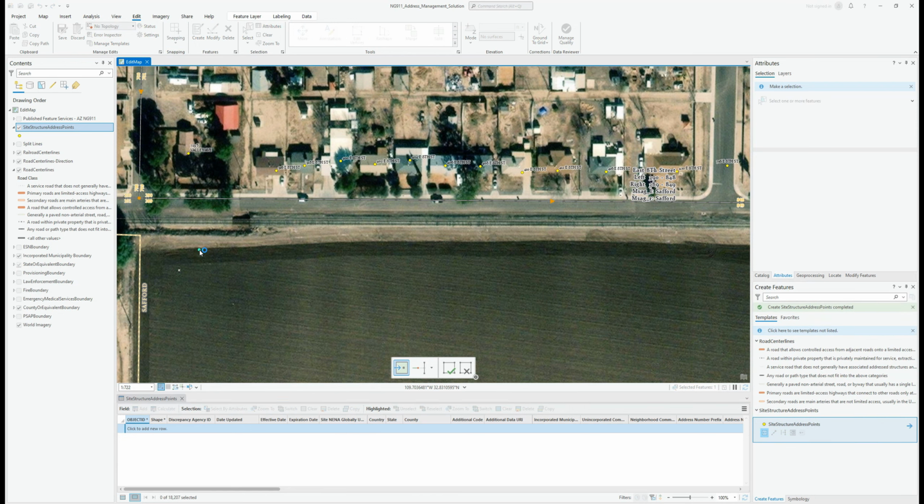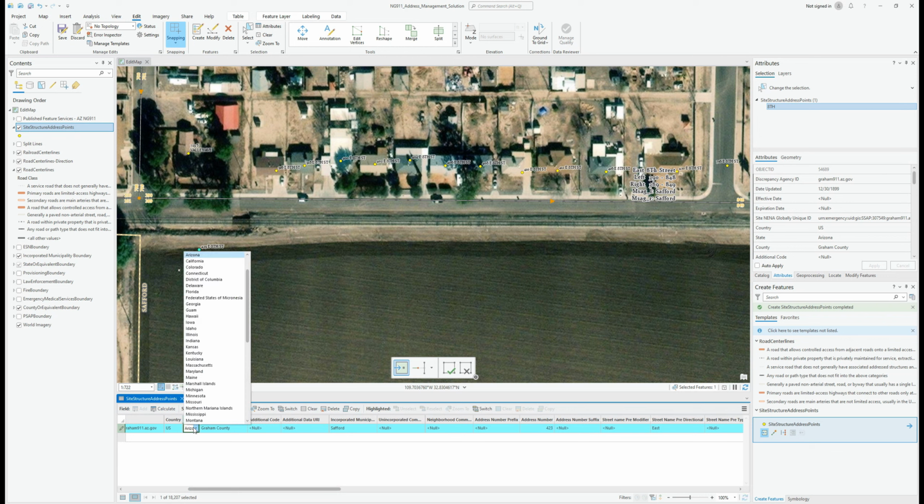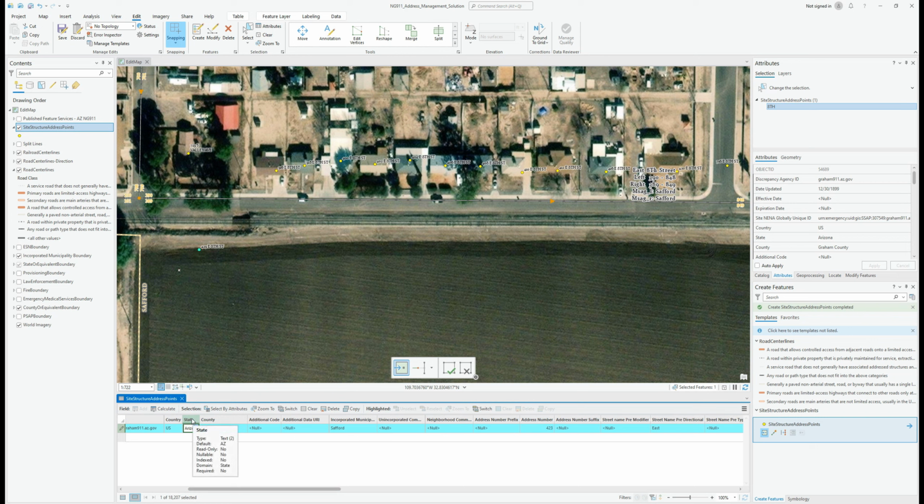so that when I create a new address point along East 8th Street, we can see that the attribute rules are populating the site structure address point fields, starting with the NGUID, county, and state. And these are all assigned, most of them are assigned to domains, which will help to maintain and manage the integrity of the data that's being submitted.